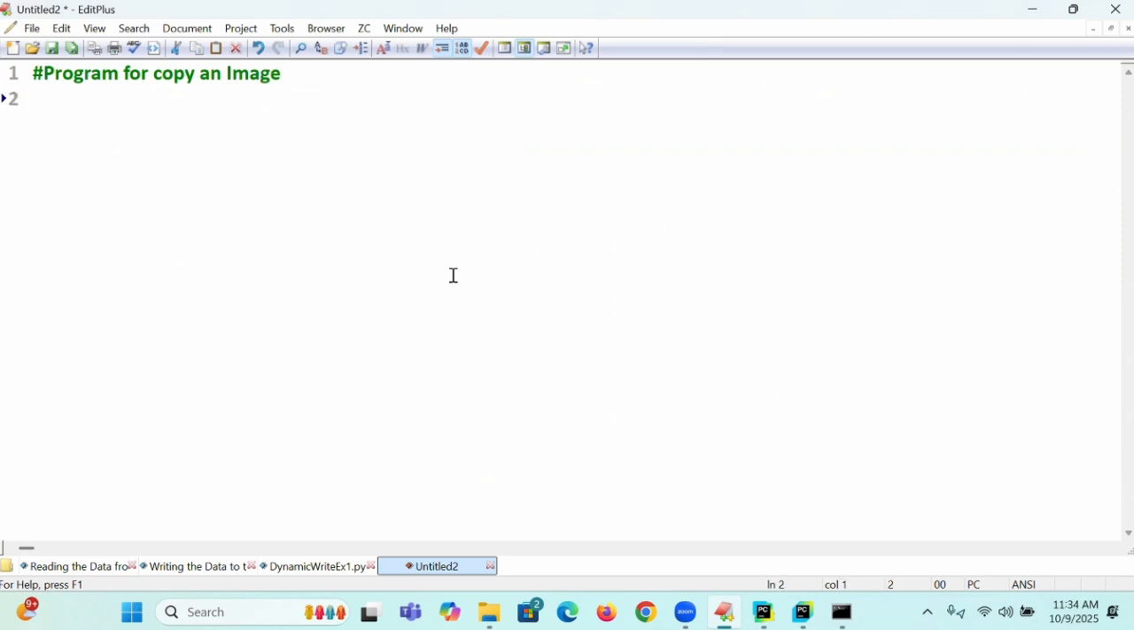Yesterday what did we copy? Content of one file into another file. Practiced? Right. Similarly, we can do the same kind of concept here also.